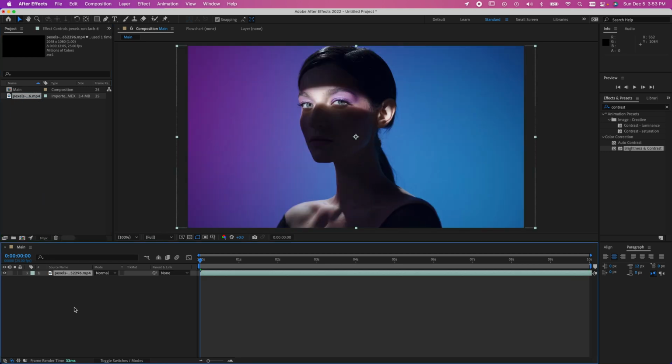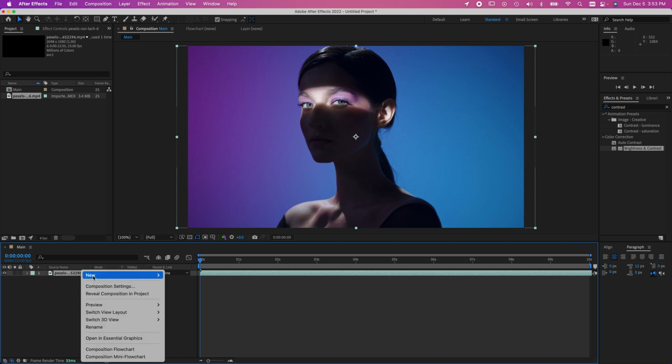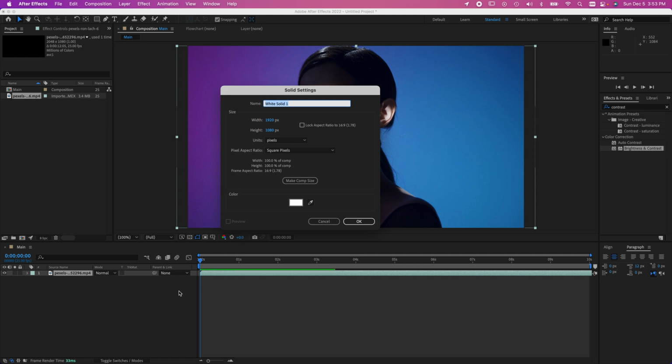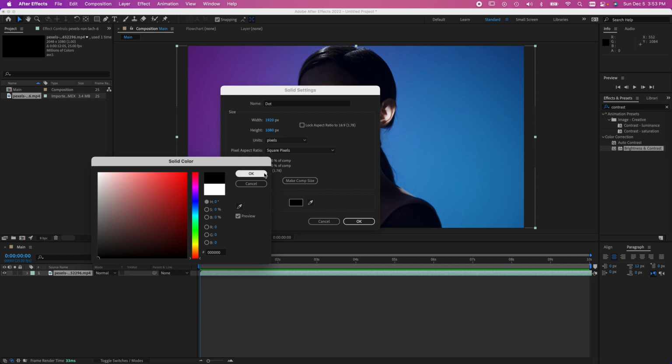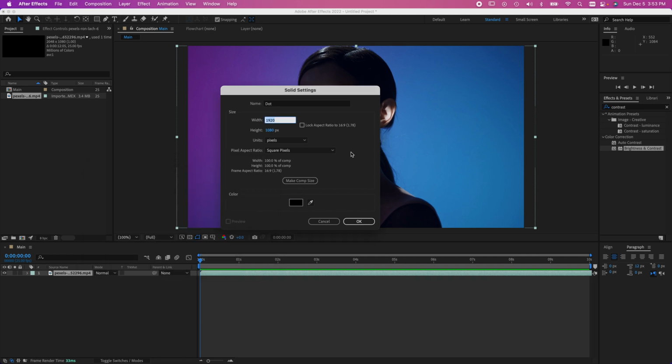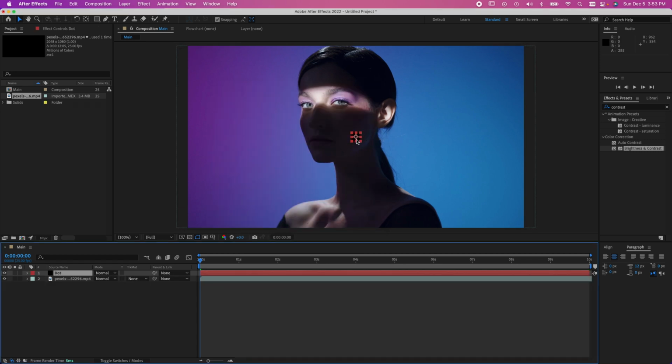I'm also going to create a solid. So I can right click and go to new solid, or you can just hit Command Y on a Mac or Control Y on Windows, and it'll bring up new solid settings. I'm going to call this dot, and I'm going to set the background color to black. I do want to make sure that the size is correct, though, so I'm going to set it 50 pixels wide and 50 pixels tall. So this is going to be the basis for our halftone. Click OK, and we should get this little square right in the middle of our composition.